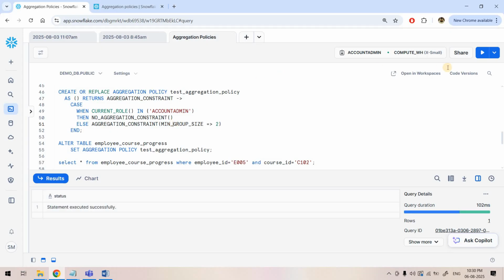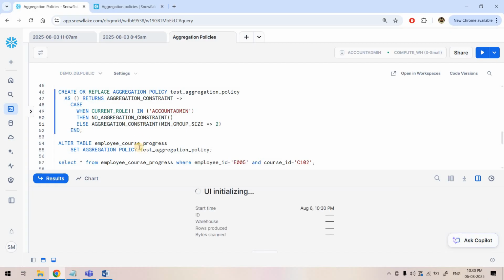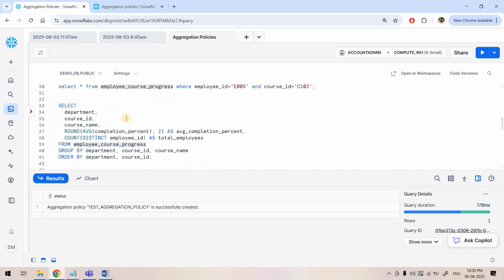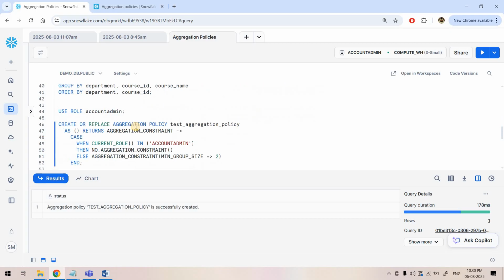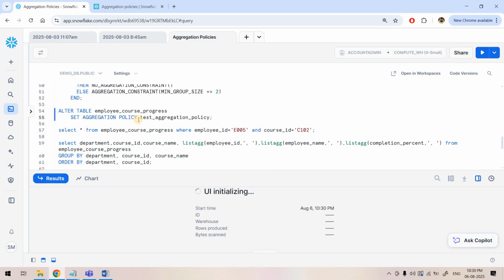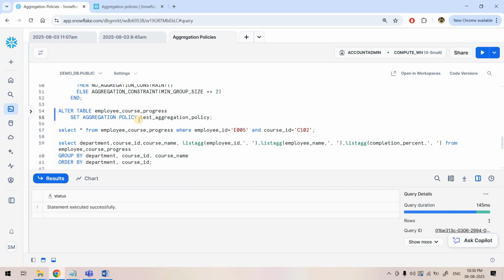As simple as that. So here I will create this aggregation policy, and once it is created, I can apply this specific policy on top of our employee course progress table, which we just created. Using the alter command I can apply that aggregation constraint on top of our table. And now, for example, I can execute select star from this table where employee ID equals this and course ID equals this.